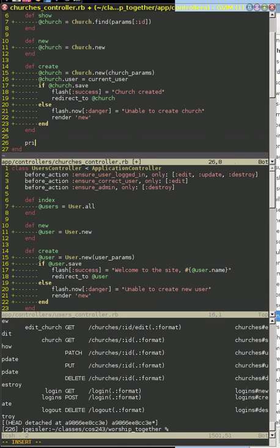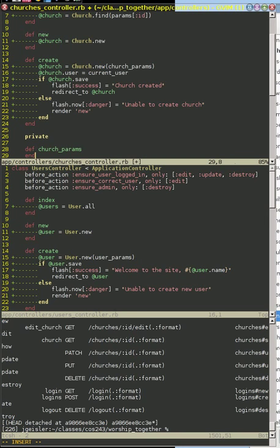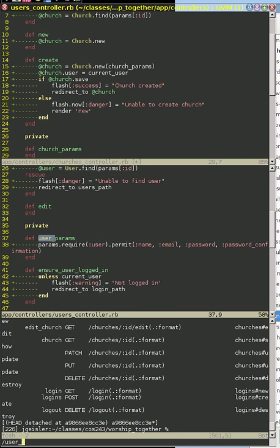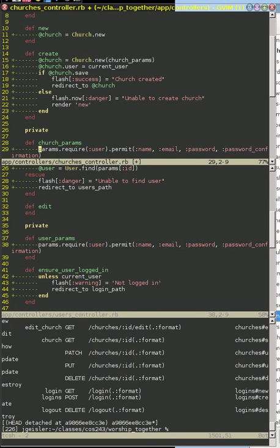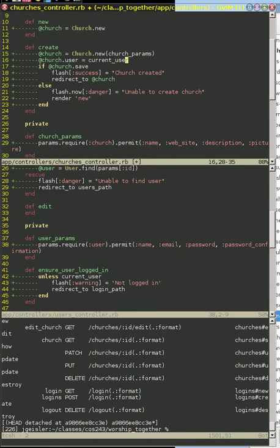And then the other thing that we want to do here is create our church params method. So if we go in here and we look at our user params method, that's going to be really helpful to us, because we can use that as a template. And instead of getting a user, we're of course getting a church. And now the different methods that we're going to support here are name, the church's website, the church's description, and the church's picture, if I can spell that right. And those are the values that we want to be able to receive from our church. And that should allow us to get a good start on the church.